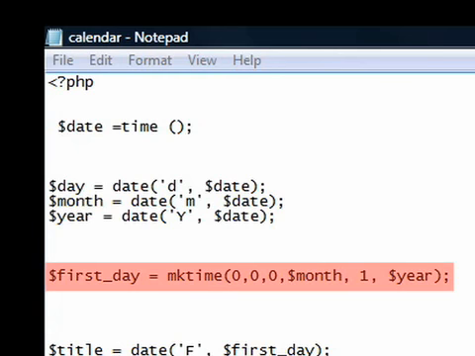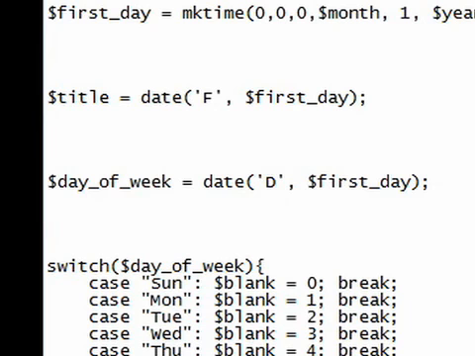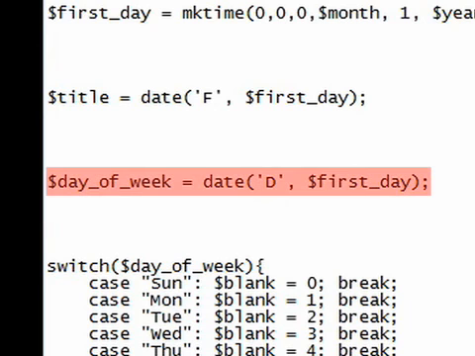Now use the following code to generate the first day of the month. To get the name of the month, we need to include this. Now we want to find out what day of the week the first day of the month falls on, so we need to include this line of code.